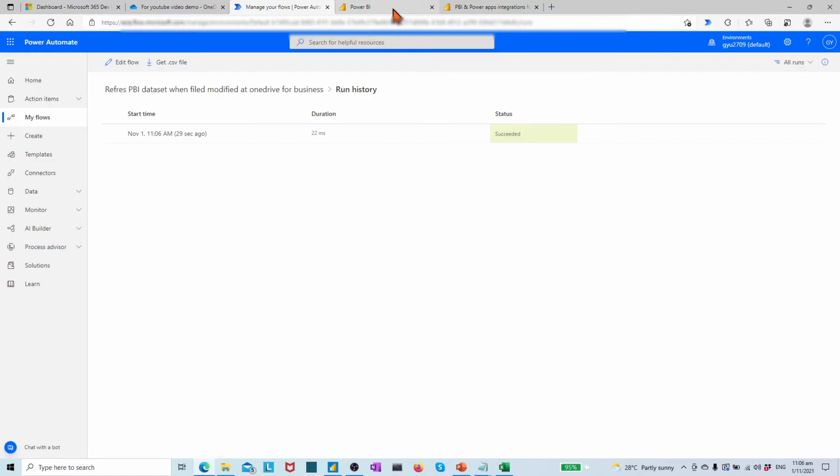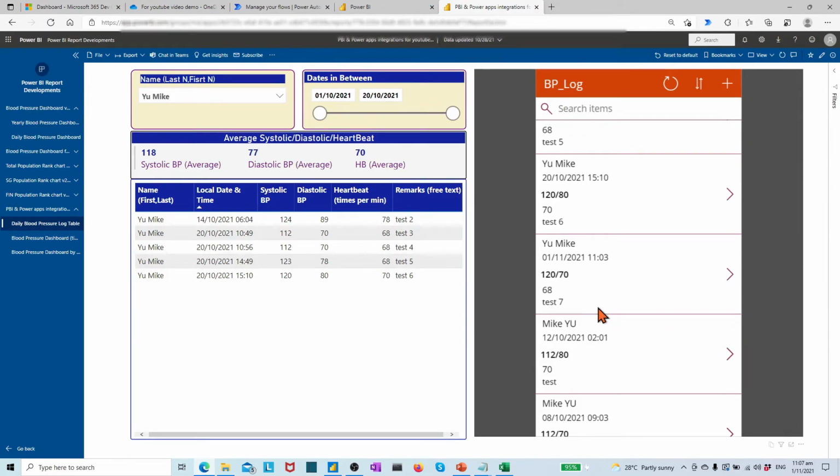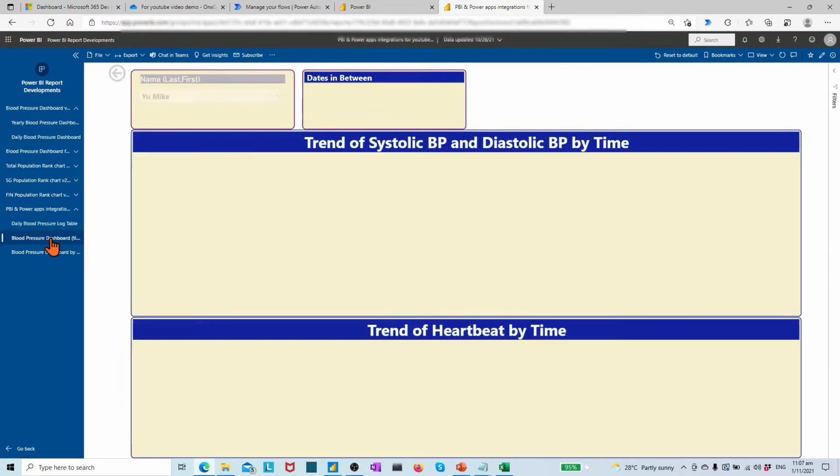In the Power BI workspace, we see that the web browser refreshed slowly, and the dataset of PBI and Power Apps integration was refreshed at 11 hours, 6 minutes, 19 seconds. Check the Power BI report. Press the refresh icon in the top right ribbon. We see the new record test 7 shows in the summary table.